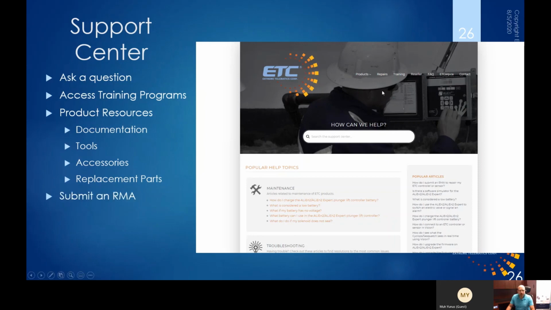For submitting an RMA, so if anybody needs to submit a repair, submit a support ticket. If you don't find what you're looking for, feel free to submit a support ticket here. That's the fastest way to get support. That goes right into an inbox that's monitored daily during business hours.